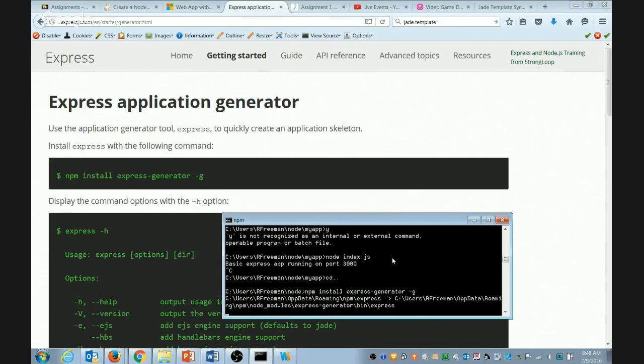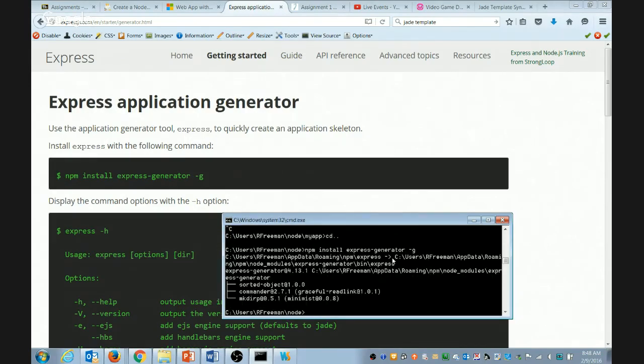NPM will chug away. Okay. So now we run the command, rather than using npm, express lesson 5. This will create a lesson 5 folder for us. We don't have to build the folder first.